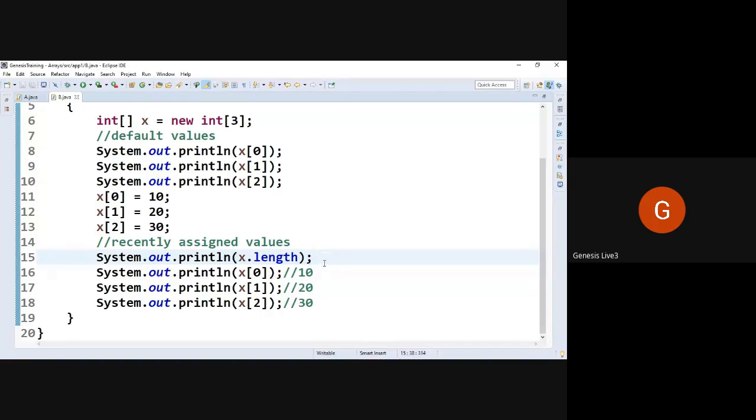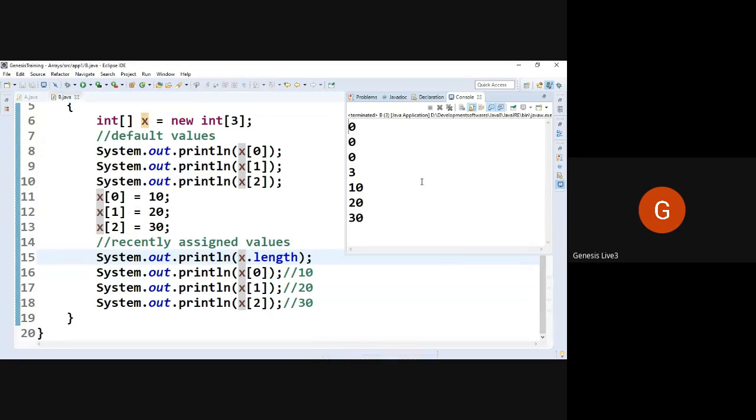To find out the length of this array, we use x dot length. X is the reference variable of the int type array. Dot length gives the length of this array, and we get 3 as the length. Run this program. Initially we get 3 zeros, then the length of this array, and the explicitly initialized values 10, 20 and 30.